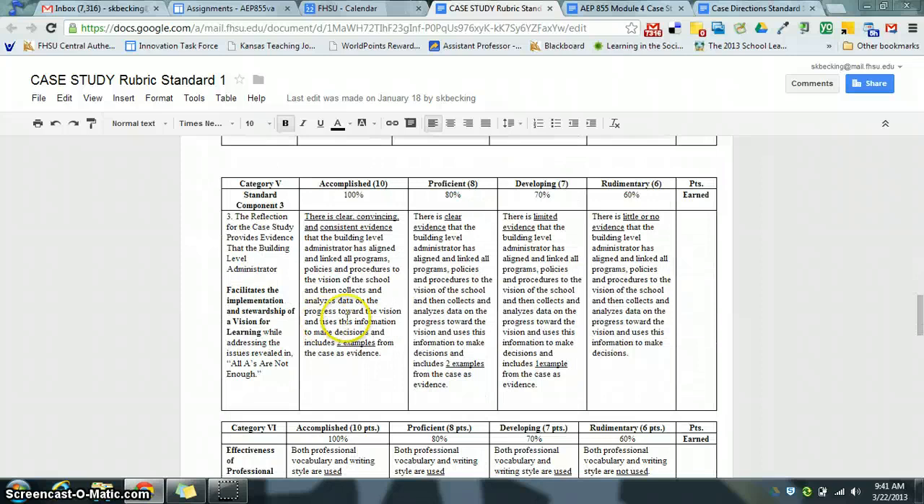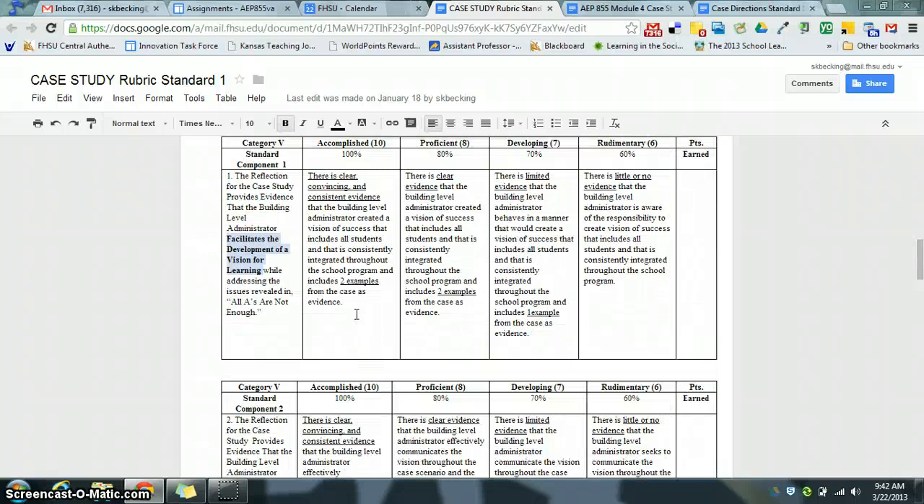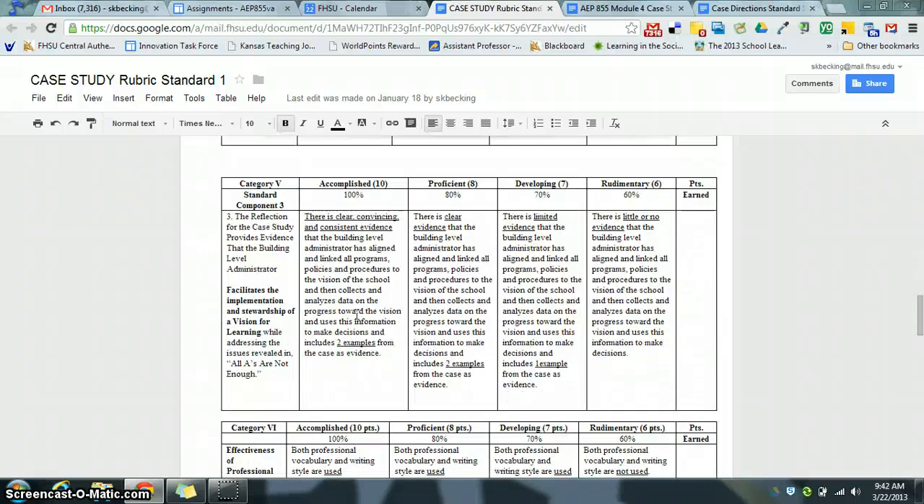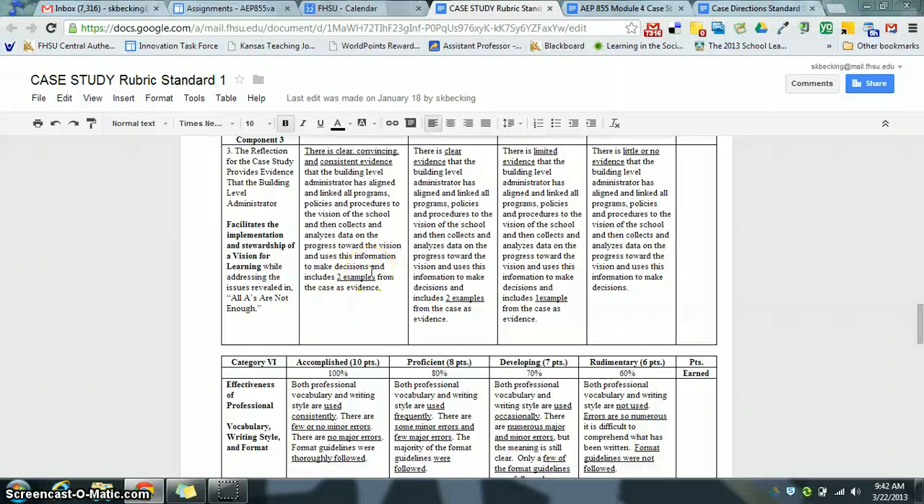And then the third one is the stewardship of a vision for learning. And so in this one, you're going to show that you have aligned and linked all programs, policies, and procedures to the vision of the school, and then collect and analyze data on the progress toward the vision. So you want to keep this in mind as you're writing your categories 1 through 4, so that you can give those 2 examples here.